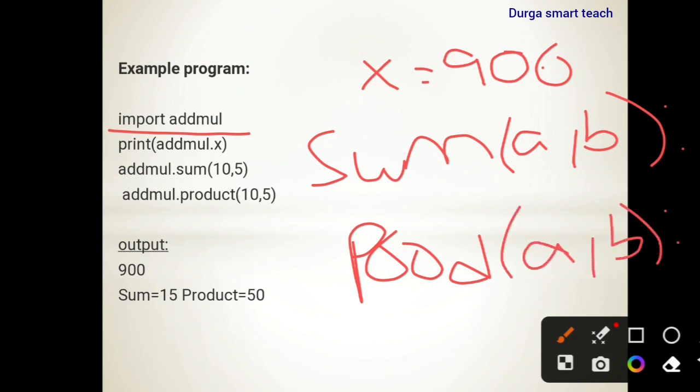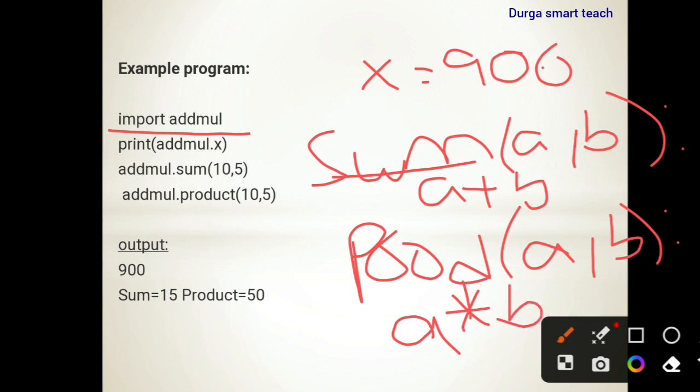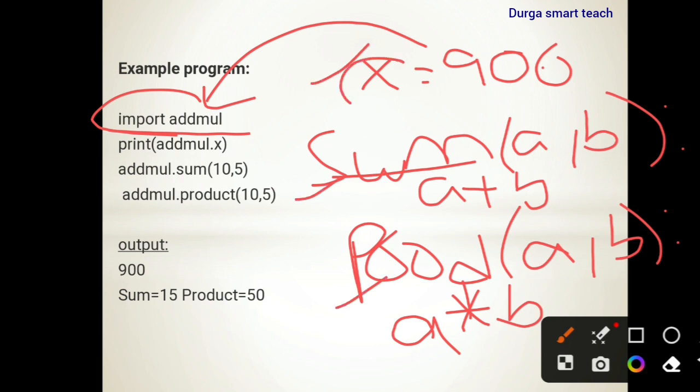If you call the function sum, it will print a plus b. If you call the function product, it will print a into b. Okay, so let's see. Here I am importing this program into another program. This module contains variables and functions. I want to use these variables and these functions in my program. That's why I'm importing the addmul module.